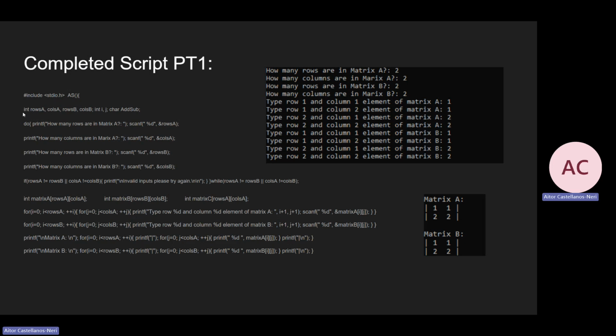Here I am declaring rows A, columns A, rows B, columns B as integers. Here I'm also setting the things that we will use for the loops as integers as well, so I and J. And here it's just what you can see in the picture. So how many rows, scan, and then you tell them how many columns, scan, and so on and so forth. However, as I mentioned before, if the rows of A and B and the columns of A or B are not equal to each other, we'll have to say: invalid inputs, please try again.